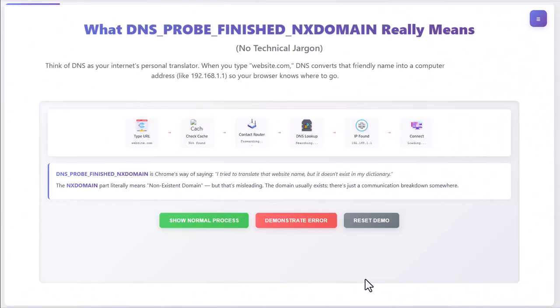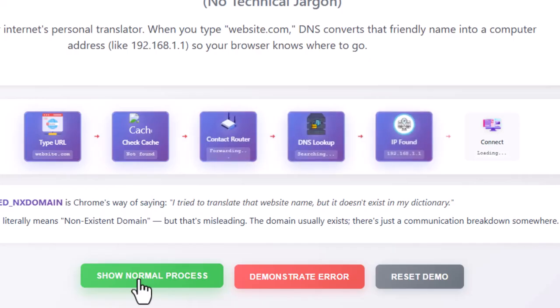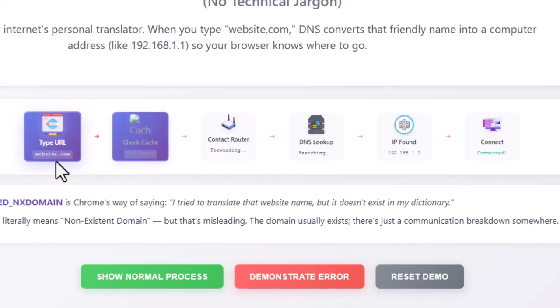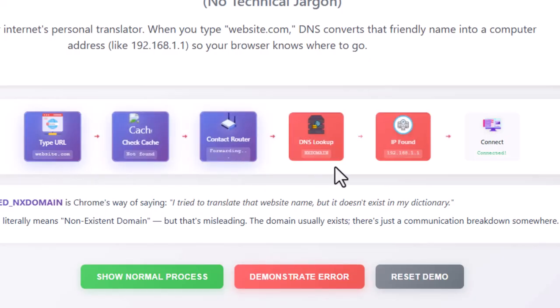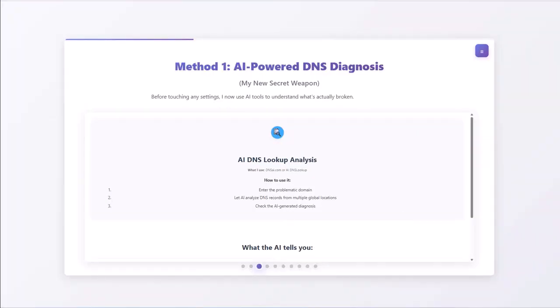Let's dive in. First, let's understand what's actually happening. Think of DNS as your internet's personal translator. You type website.com. DNS converts that to a computer address like 192.168.1.1, and your browser knows where to go. DNS_PROBE_FINISHED_NXDOMAIN is Chrome saying, "I tried to translate that website name, but it doesn't exist in my dictionary." The NXDOMAIN part means non-existent domain. There's just a communication breakdown somewhere.